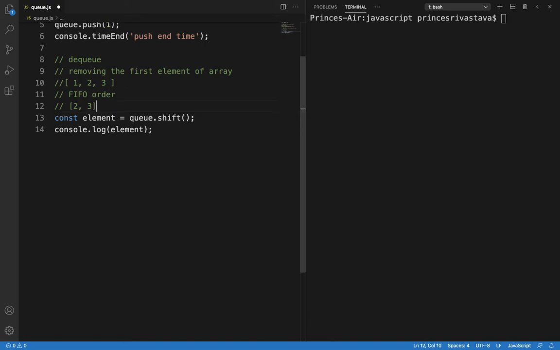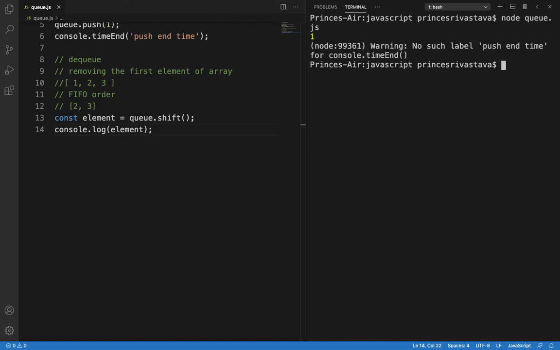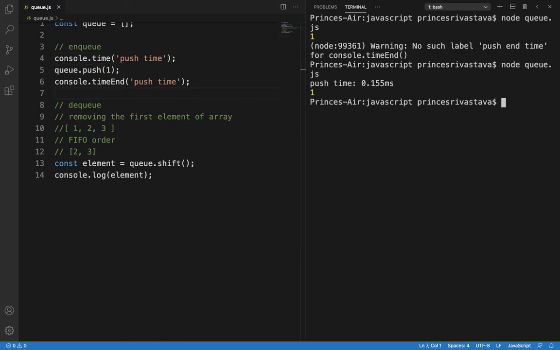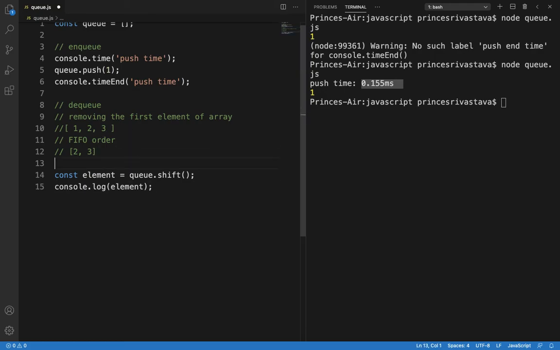Okay, let's see what this gives first. So let me save the file and run node queue.js. No such label, push end time or time end. Okay, actually the label should be the same, then only it will read it. So push time is 0.155 millisecond.